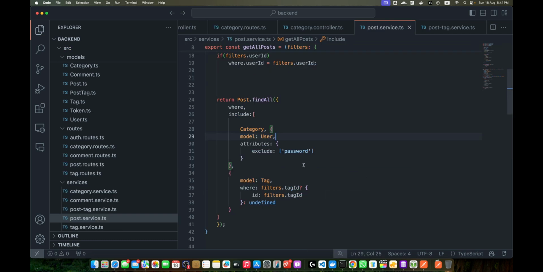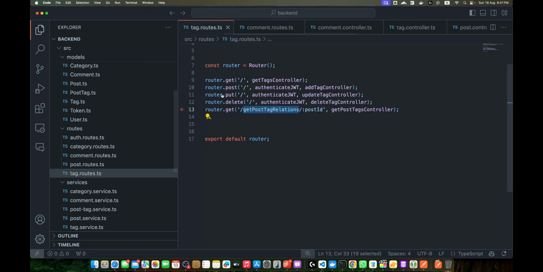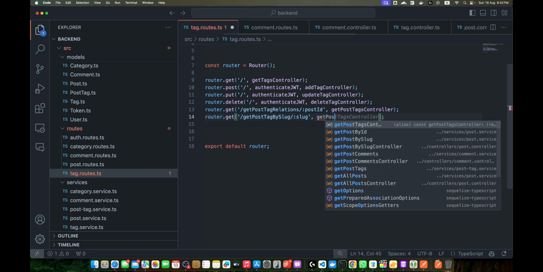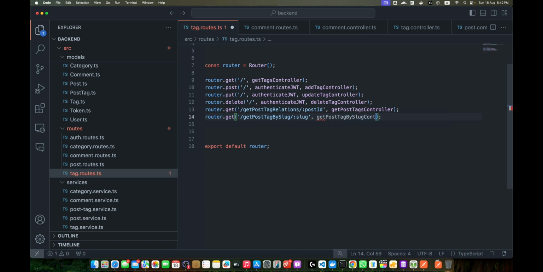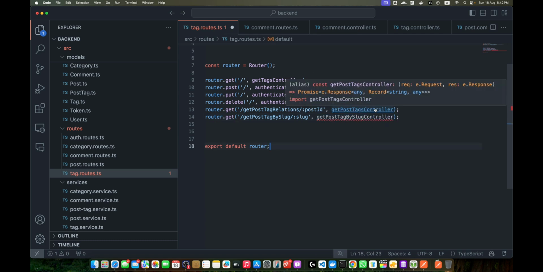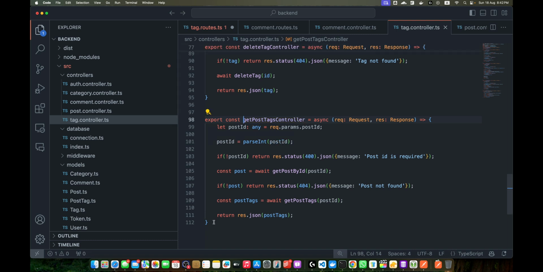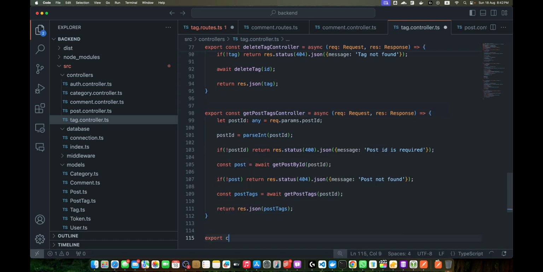Go back to the backend and go to the tag route, and here I will add another endpoint, get this. Okay, this is the route parameter, and now let's define this controller function, get post tag by slug controller. Copy that and go to that controller, and below that controller we will implement this new controller: export const get post tag by slug controller and give it an empty function.